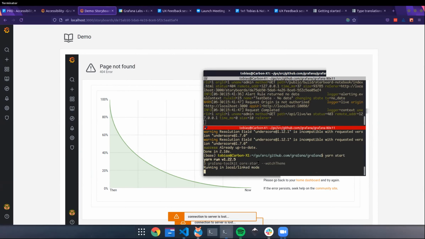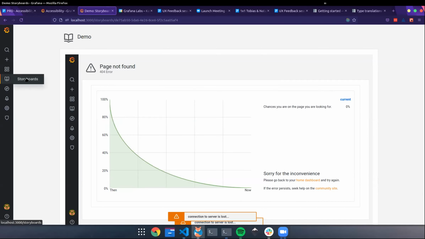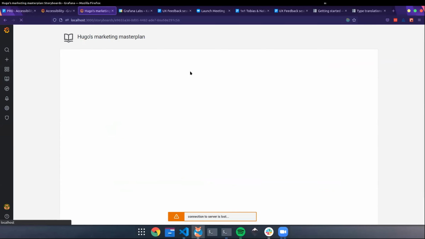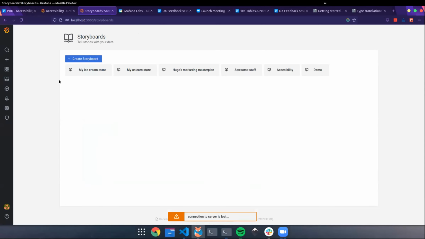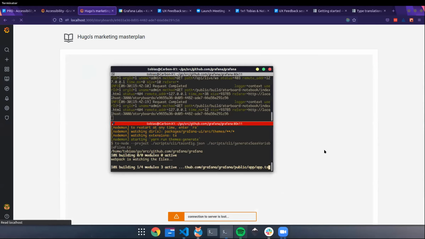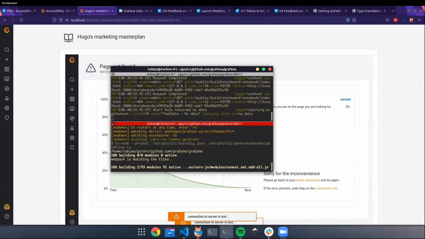I might not be able to get this to work actually. Oh well. Nope. It broke. Yeah, I don't think I'm going to be able to show anything. It worked this morning. Oh well, I'm going to stop sharing and see if I can get it to work.